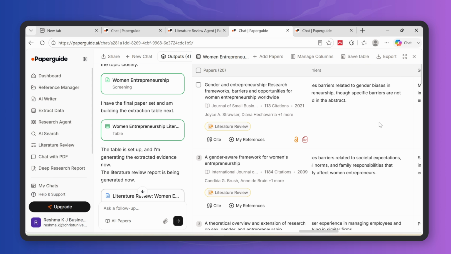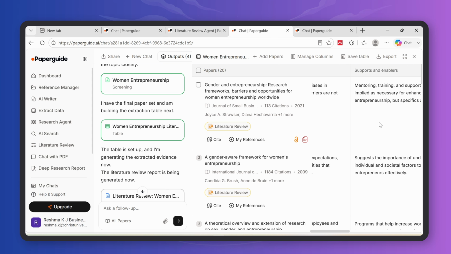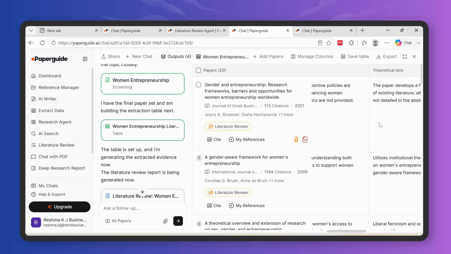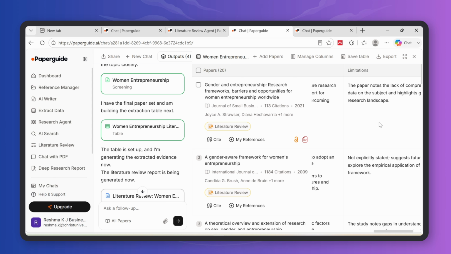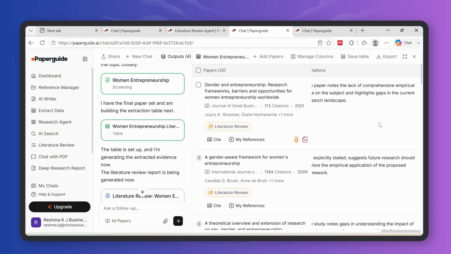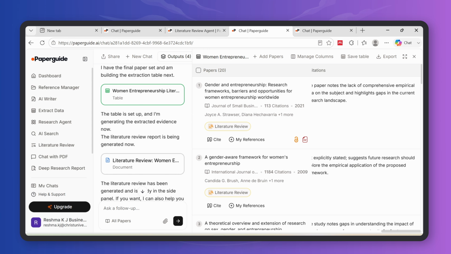What's the barrier that is found in this particular article? What supports and enablers are there? What's the theoretical lens of this paper? What is the practical implication of this paper? What's the limitation? Everything is there in a matrix form. Not just this, you should really look in depth at this particular AI tool. It not just gives you the matrix, but there is also a hidden gem in this.